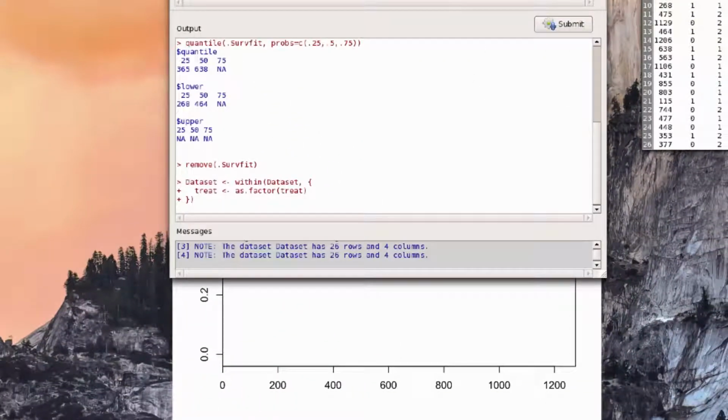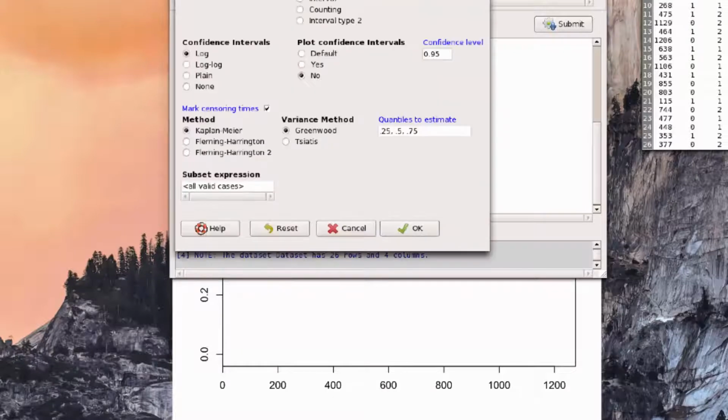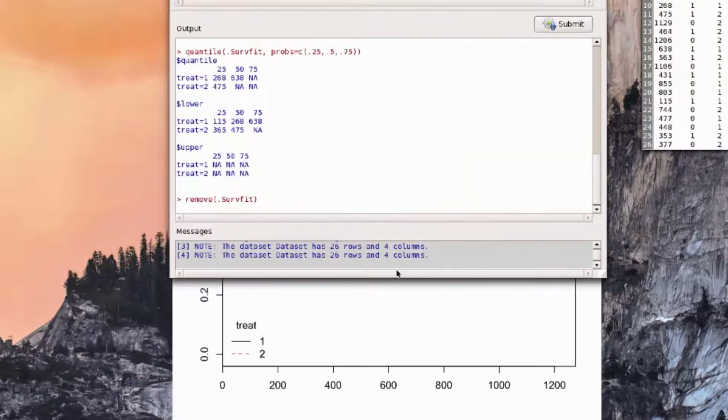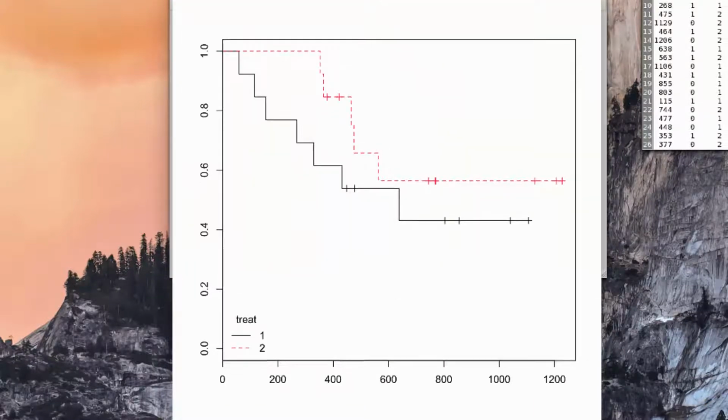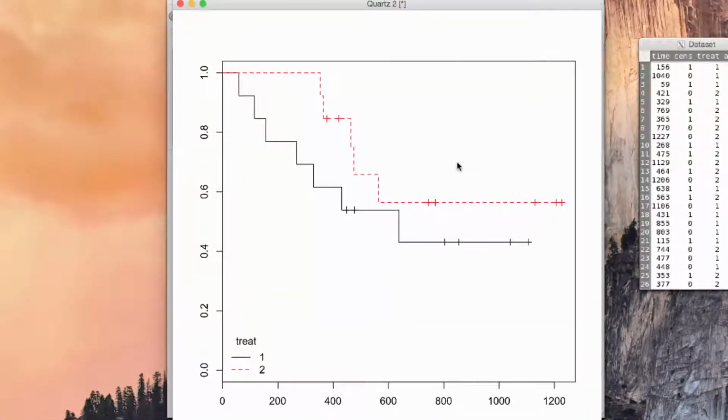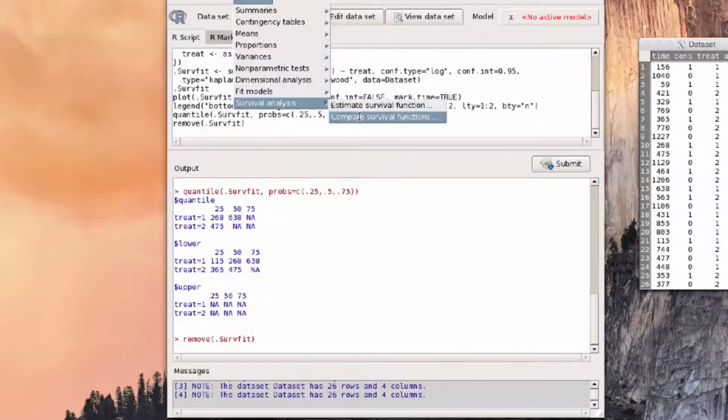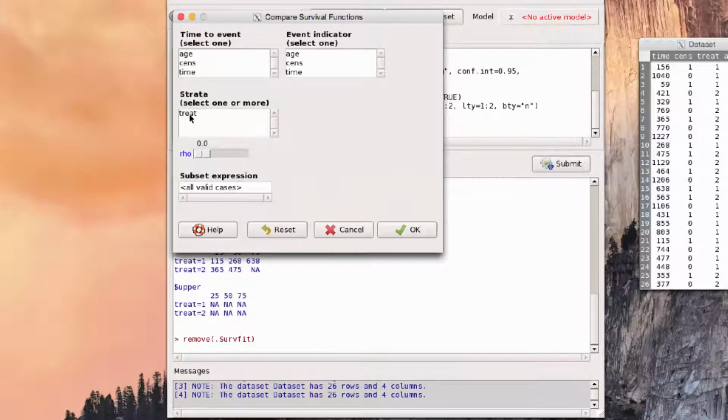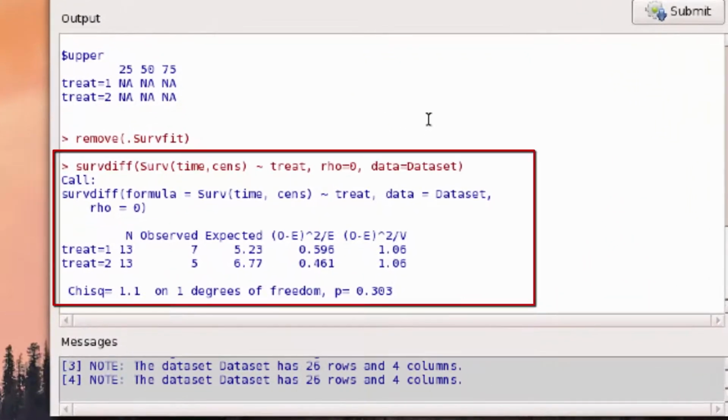We then recode the treatment variable to use it as a grouping factor and get the Kaplan-Meier plots for both groups independently. We finally compare both curves with a log rank analysis, which shows that there is no difference between the 2 treatment modalities.